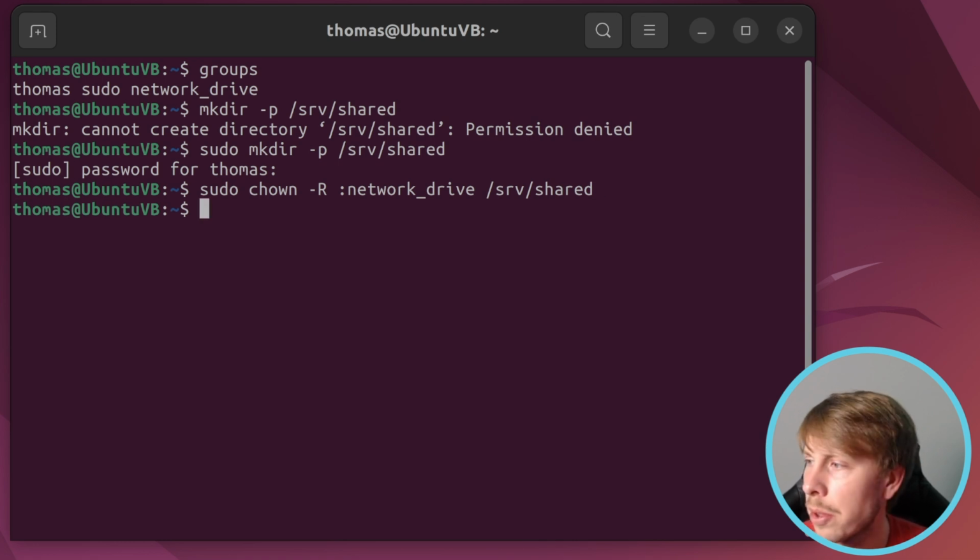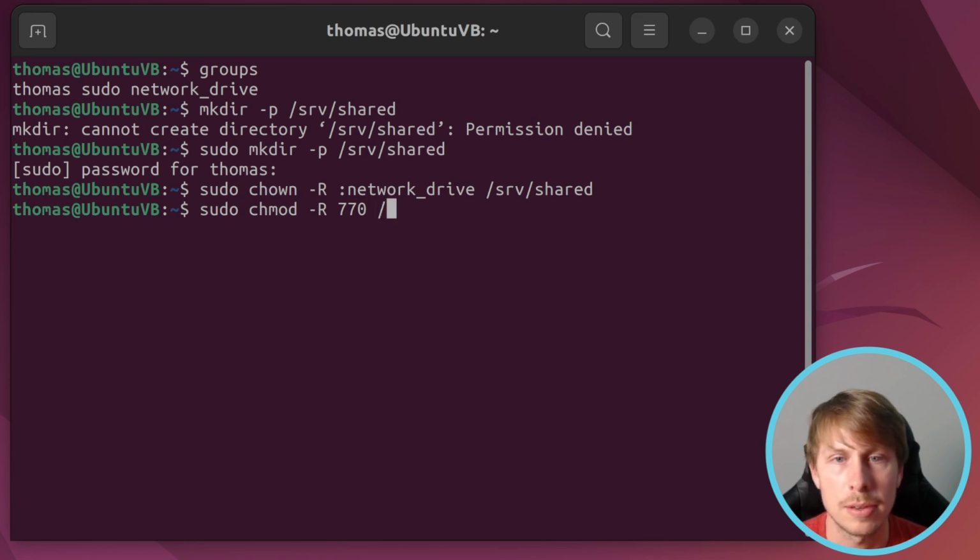Okay, and then now I just want to make sure that the user and the group have read-write permission. So I'm going to do chmod, and for read-write we're doing 770, and I'll do serve shared. So this is going to be my drive location again.